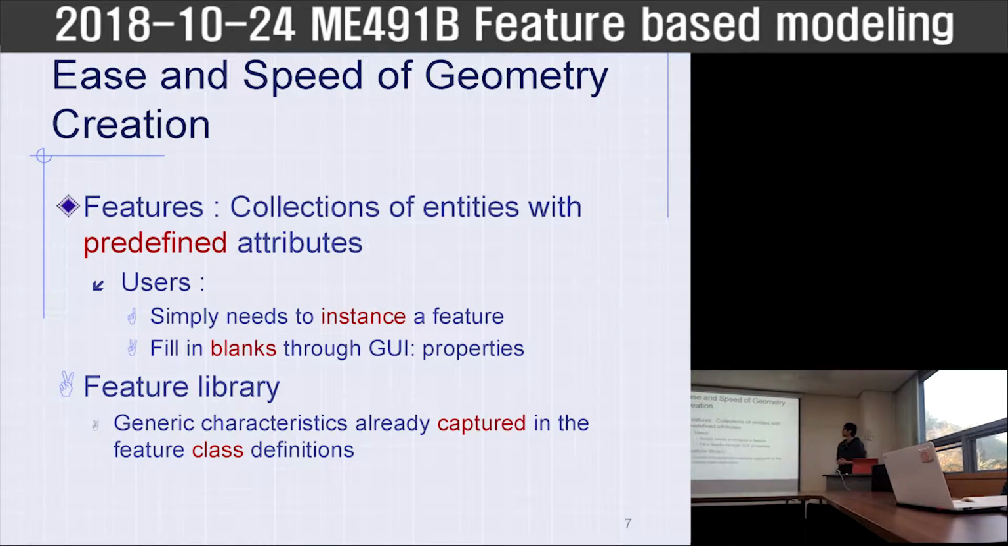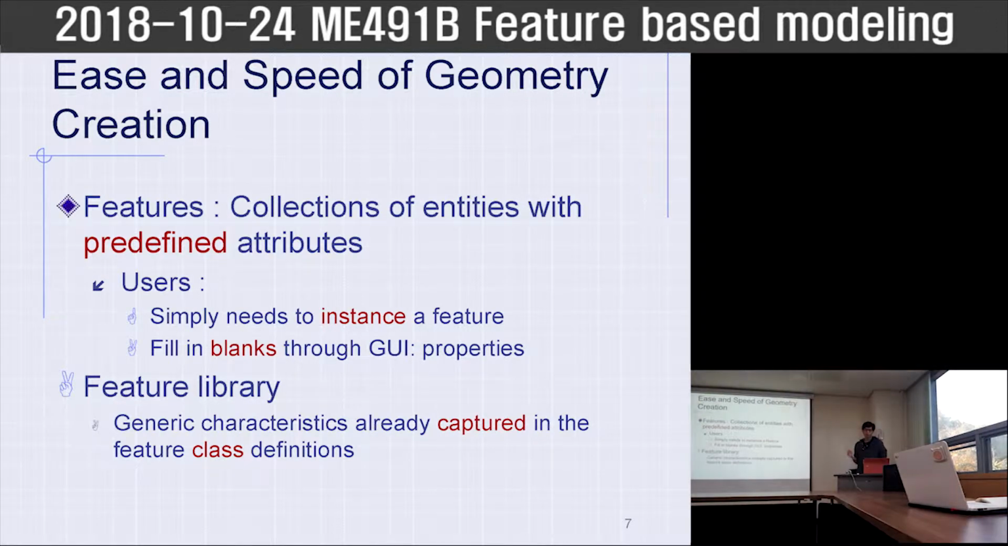For the first reason, ease and speed: this is because a feature is a collection of entities with predefined attributes. The word feature itself literally means a distinct attribute. So there is something stereotypical, something distinct about that part that makes it a feature.